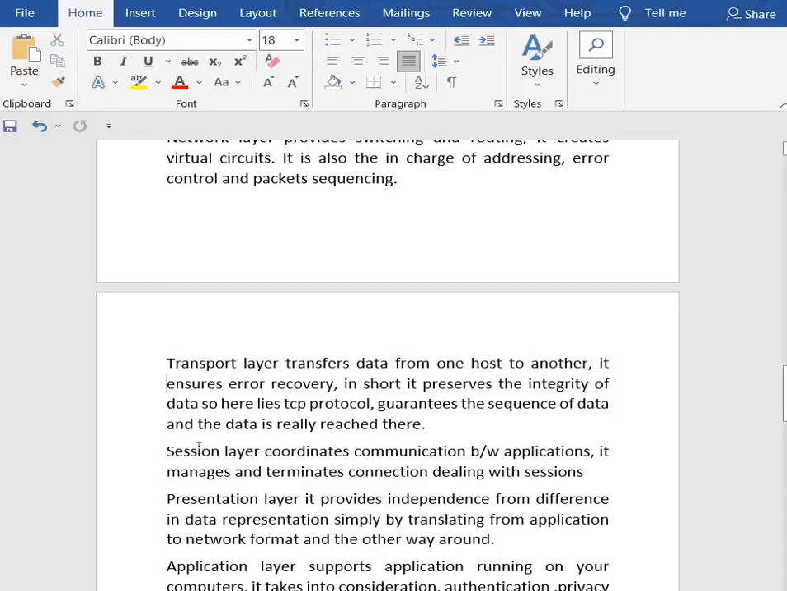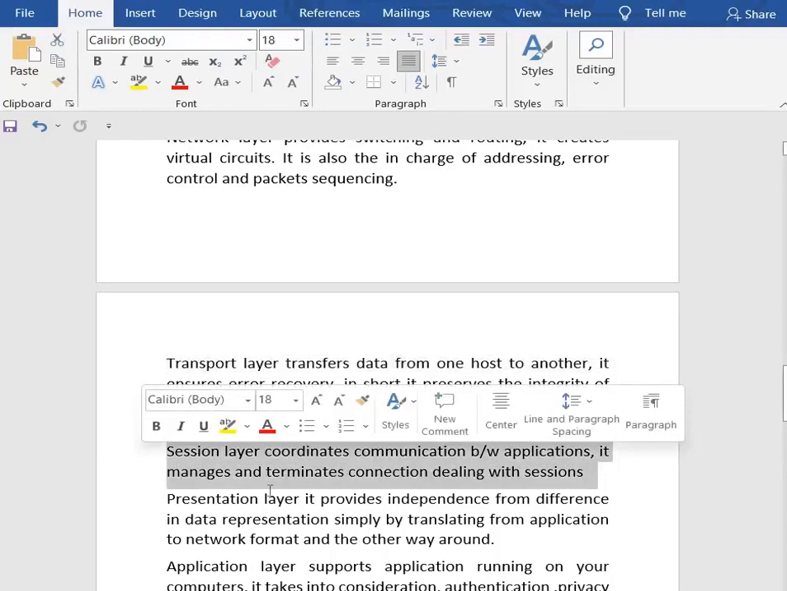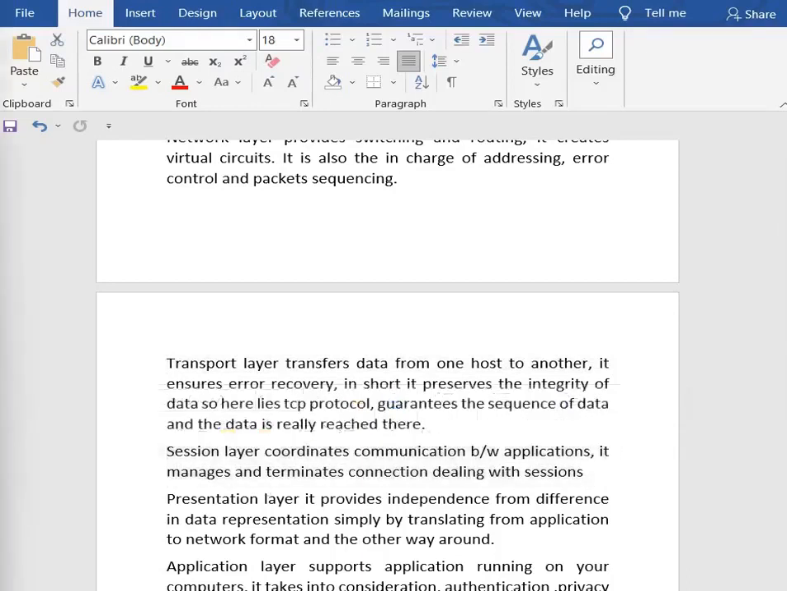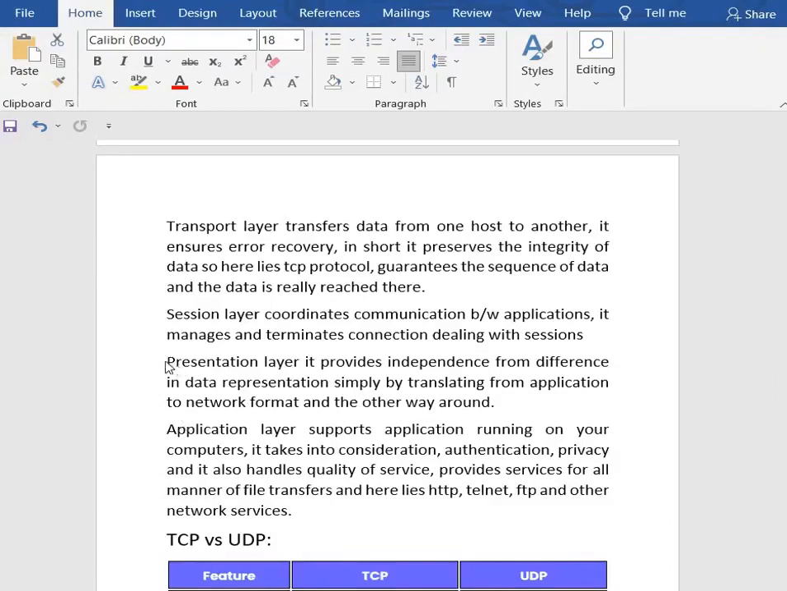The session layer coordinates communication between applications. It manages and terminates connections, dealing with the sessions. Okay, then we have the presentation layer.